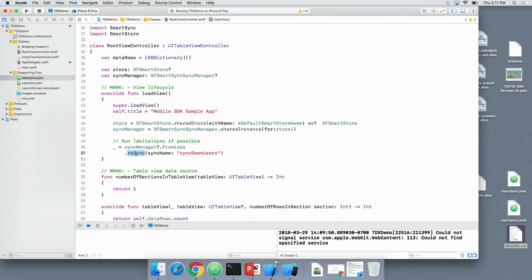And resync is something you can use to rerun an existing sync. Or if you call resync for something you never ran, it's just going to do the full sync. And the advantage of resync subsequently is to not get all the data from the server. So it does a delta sync.